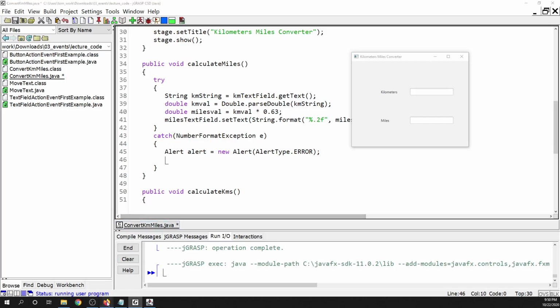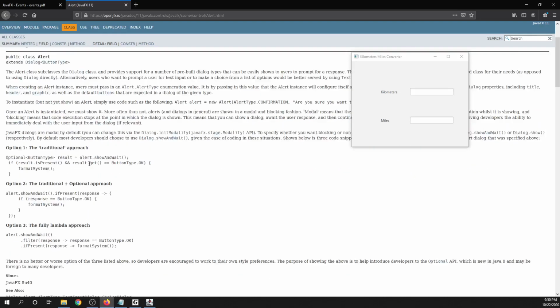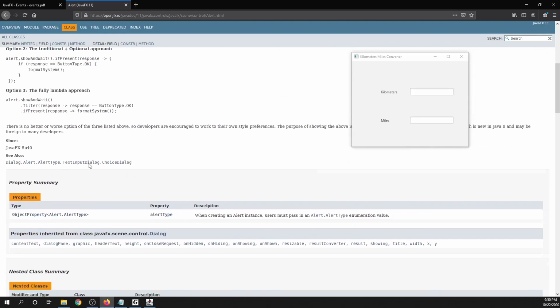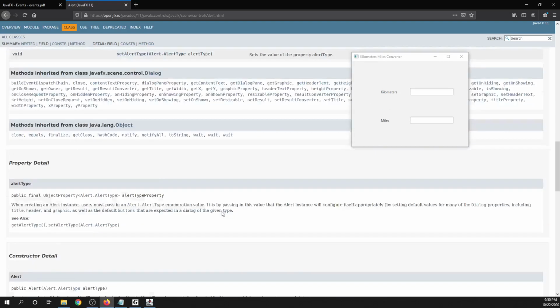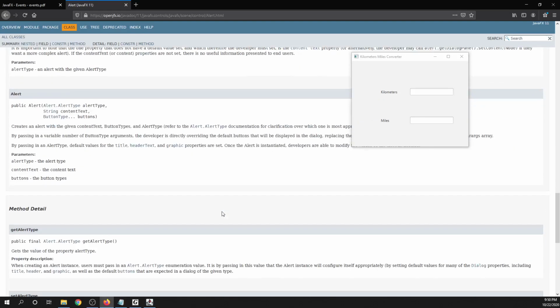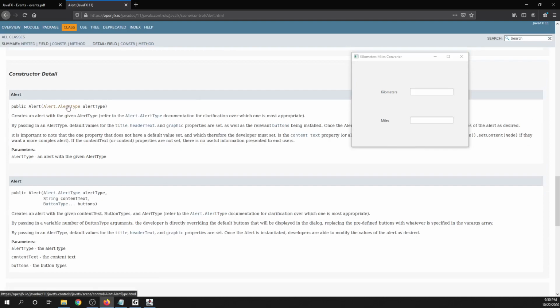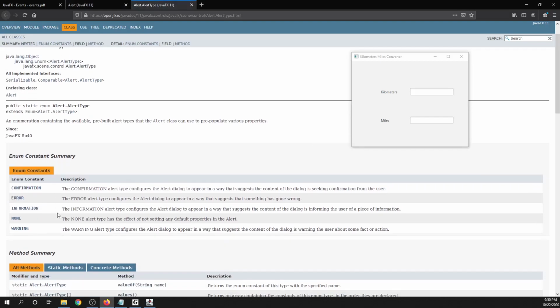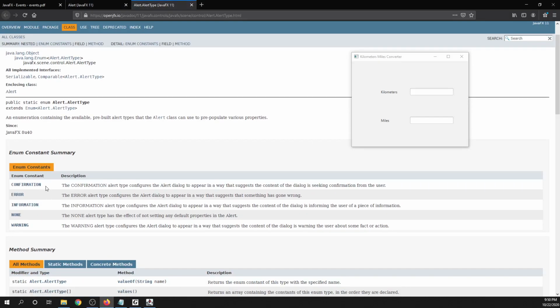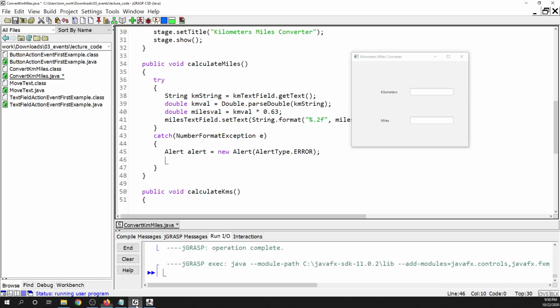And there are several types of alerts that we can use. You can take a look at these values. Actually, if we look here on alert type, you can see the different values that you can have in this enum type: confirmation, error, information, none, warning. So you can have these different types of alert that pop up.